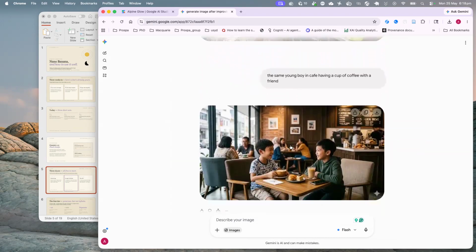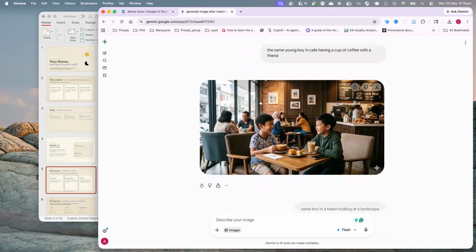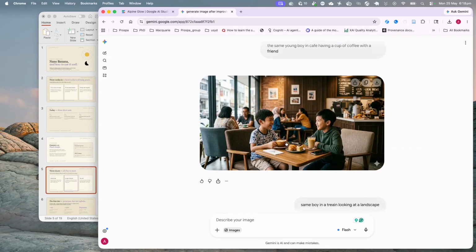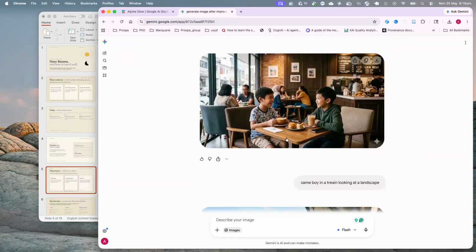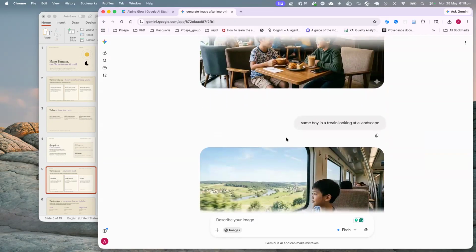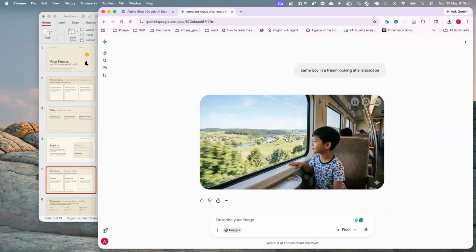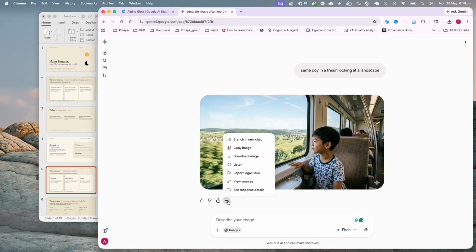So now I ask it the same young boy in a cafe having a cup of coffee with a friend. So you see that boy remained the same. And the other boy or the friend is now sitting next to him and they are enjoying a cup of coffee. So one is having maybe an iced coffee, another one is having a cup of coffee, and they are enjoying croissant and cake piece. So then I ask another prompt that, okay, same boy in a train looking at a landscape. Even my spelling of the train was not correct, but still it managed to do a couple of things around there.